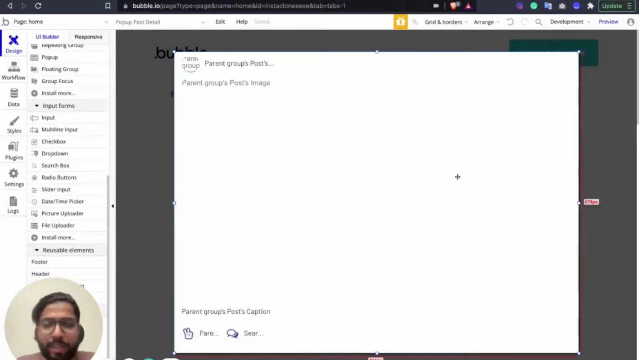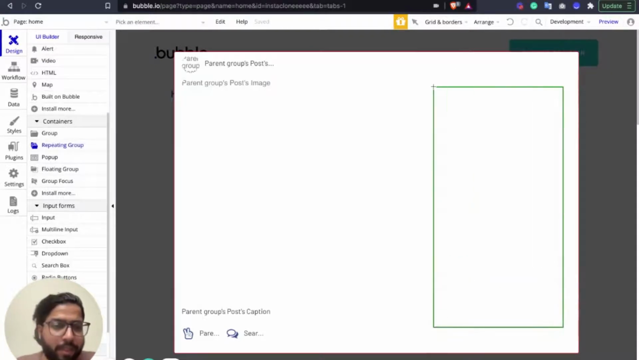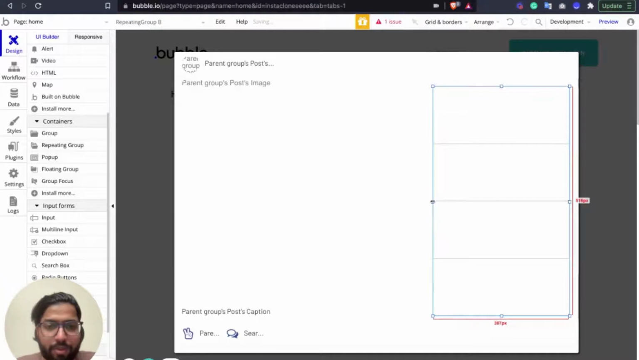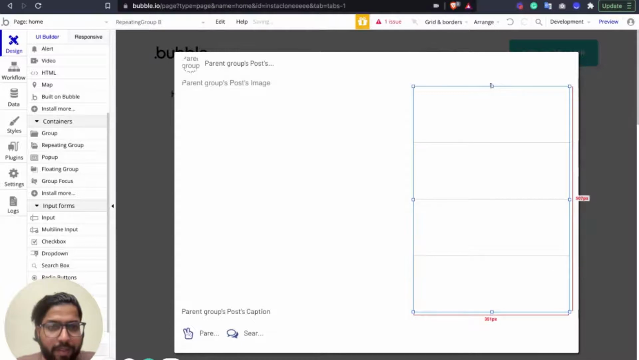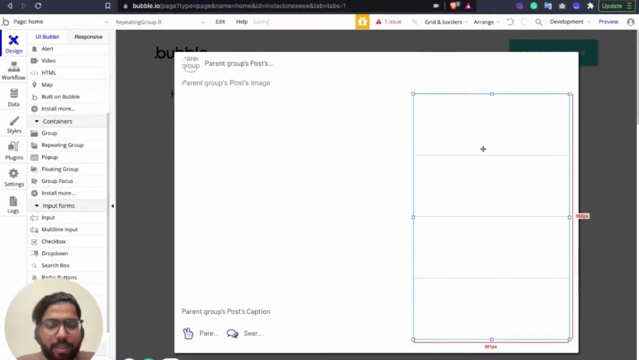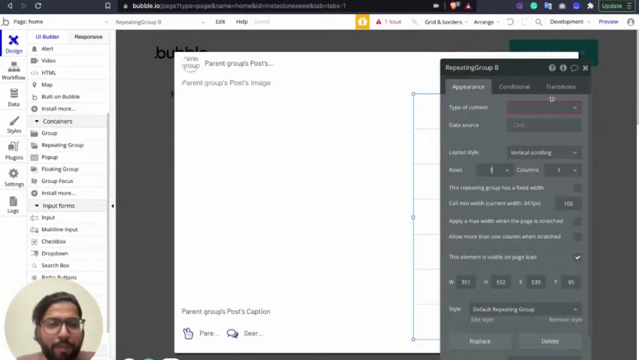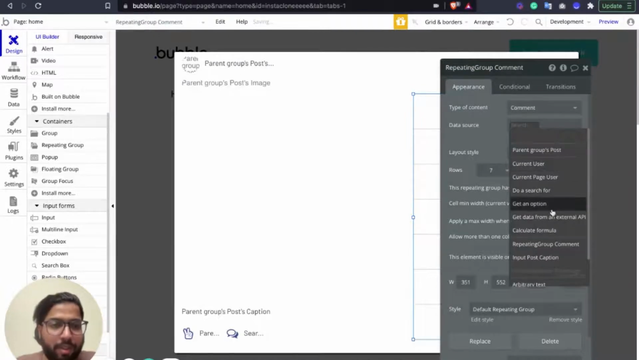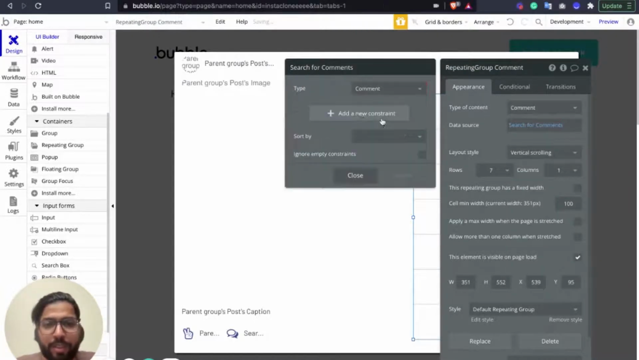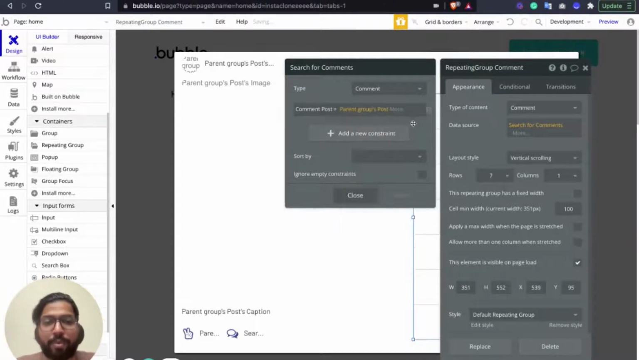And now we're going to add a comment section here. So for that we're going to use repeating groups again. Repeating groups are amazing. We use them so often for almost everything in this. So let's start. Let's add the newest comment at the top, and it will come in this order. I'm just going to increase the number of rows here. The type of content should be comment. Do a search for all the comments where the comment post is equal to parent group post.